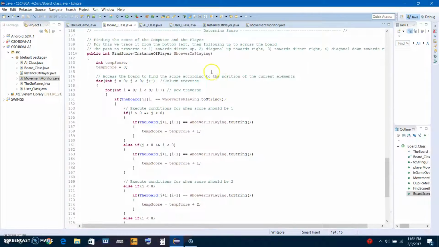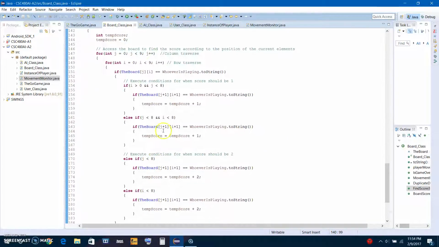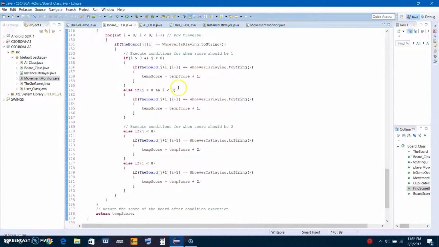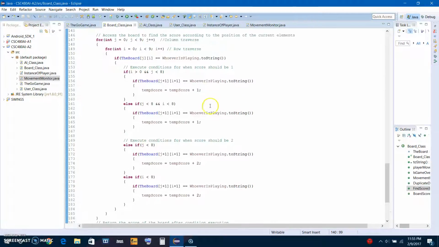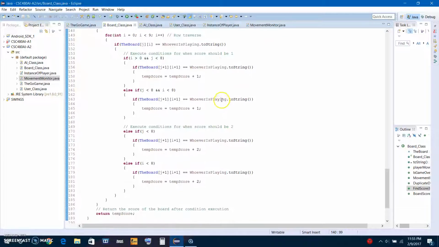Determining the score is done in four methods. One is directly up, one towards the direct right, one diagonally to the right, and also diagonally downwards. Each of them has separate if loops and conditions so that the user is tracked in each direction, and the AI counteracts the action.